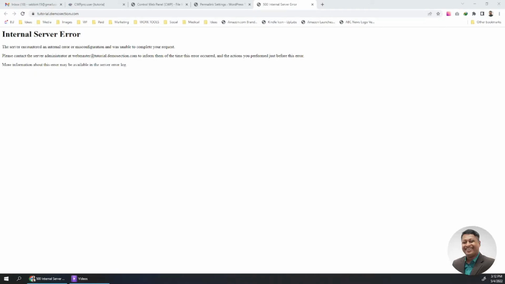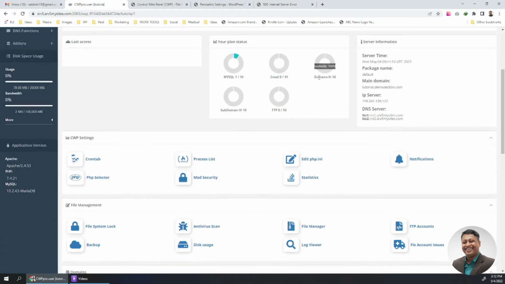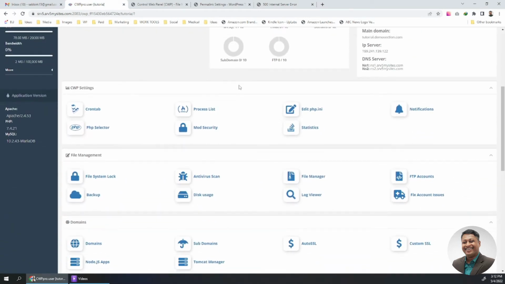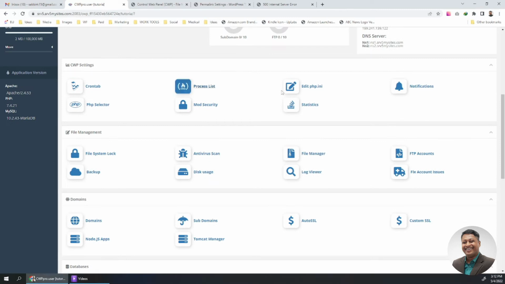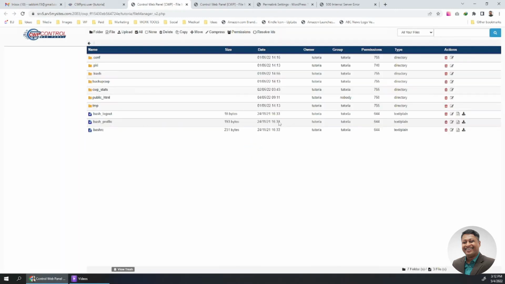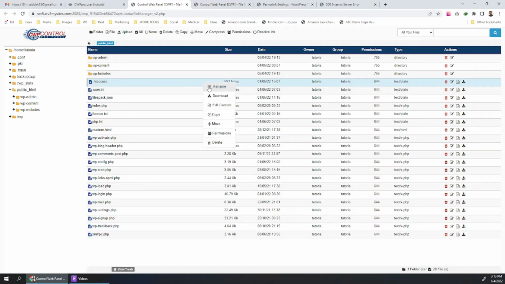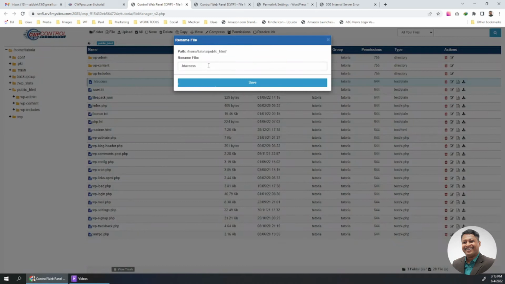First, you need to log into your server control panel or cPanel, and when you log into your control panel, you will find something like File Manager. Click on it and then click Public HTML. And here you see this is the htaccess file. So I will rename it. Right click on it, click rename, and rename like old.